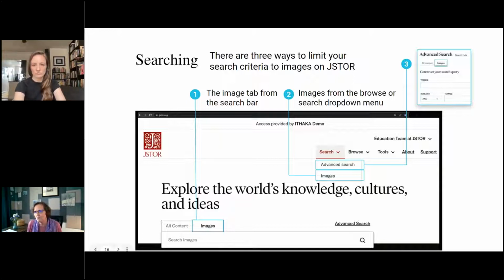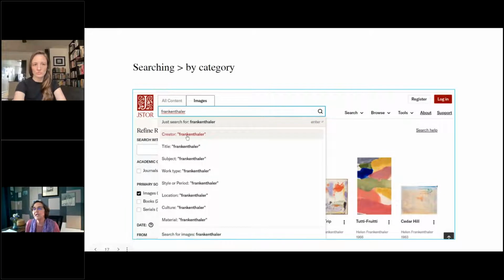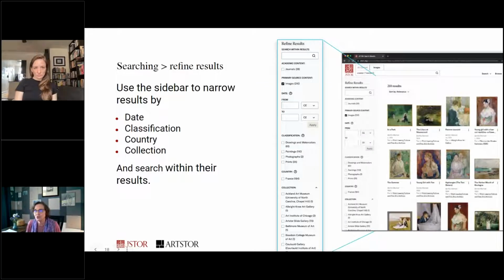Now, the image search bar will appear on any page on JSTOR. That bar you can tab over to images, and as you begin to type your search, you'll notice you're given the option, not a requirement, but an option to narrow your search right there from the bar. So in this example, I'm narrowing to Frankenthaler, as creator. Once you have your search results, you'll see something that looks familiar from Artstor.